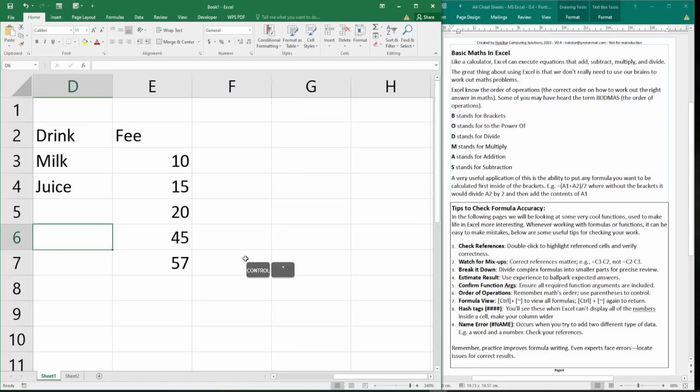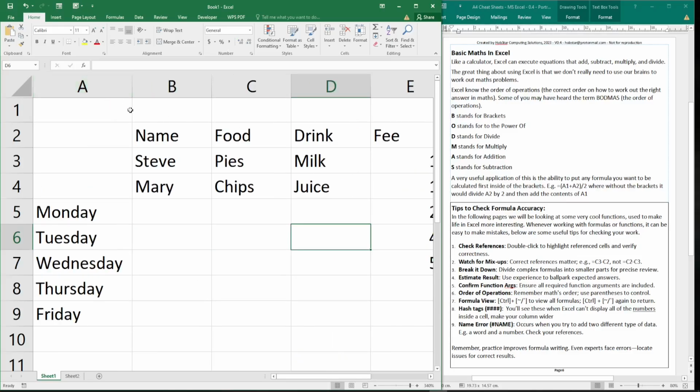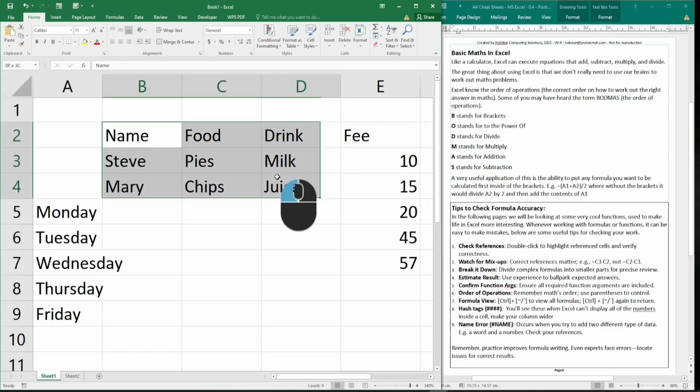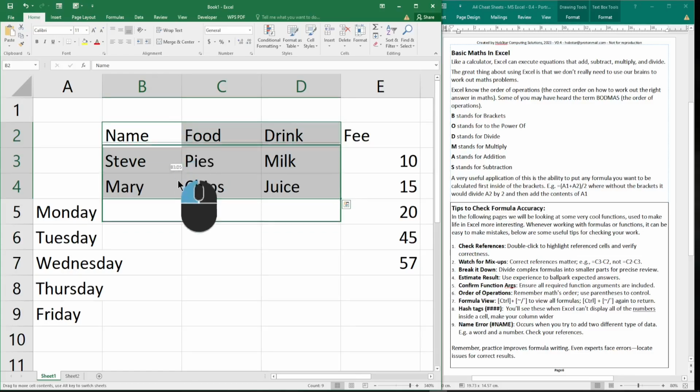Control and grave. Hashtags. You'll see these when Excel can't display all of the numbers inside a cell. Make your column wider. So Excel is not very fussy when it comes to letters. If I make this shorter, it doesn't care. It's quite happy if I was to move these, for example, over here.